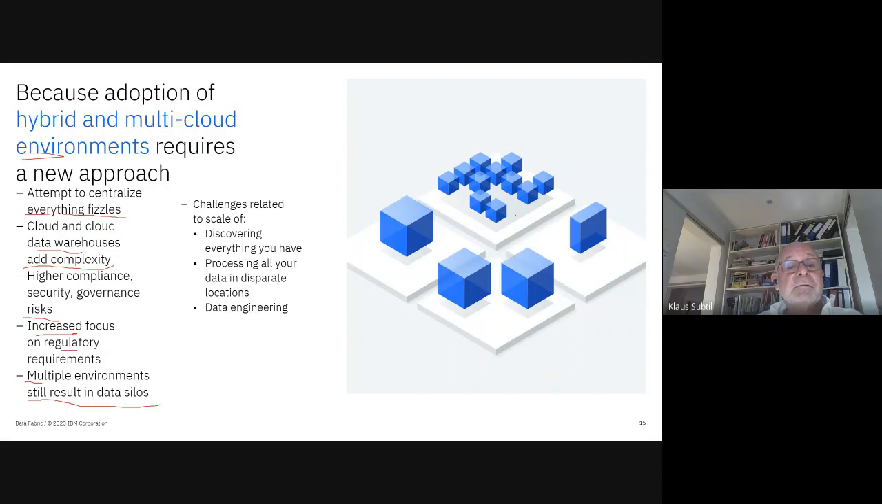What do I have on the white box? Challenges related to discovering everything you have, processing all your data in disparate locations, data engineering. That's kind of what I talked about. Discovering everything you have. How do you discover data in some acquired companies, and how do you know your customer if you have acquired 15 companies, and you can be sure that you have customers like Tesla or whatever, they have all the products of these 15 companies. So you never know what your customer has installed.